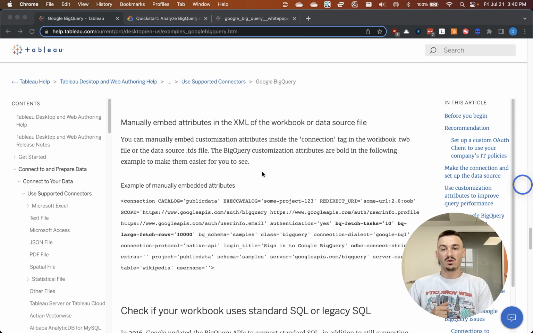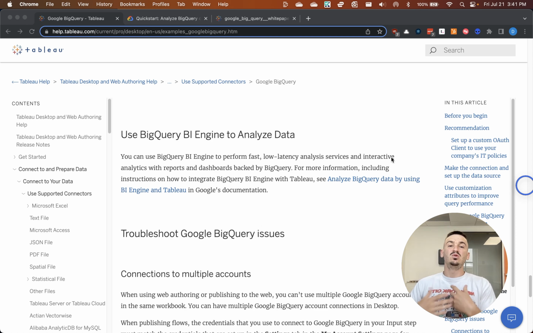So that's number one. When working with bigger data sets, it might be useful to specify those attributes so that querying is more efficient. Obviously, you have to consider your cloud spend when doing this, but you can bring back a lot more records than what Tableau will initially be looking for, making your development and your viewing much more efficient. The next useful nugget to improve your performance when using BigQuery is the BigQuery BI Engine to analyze data.